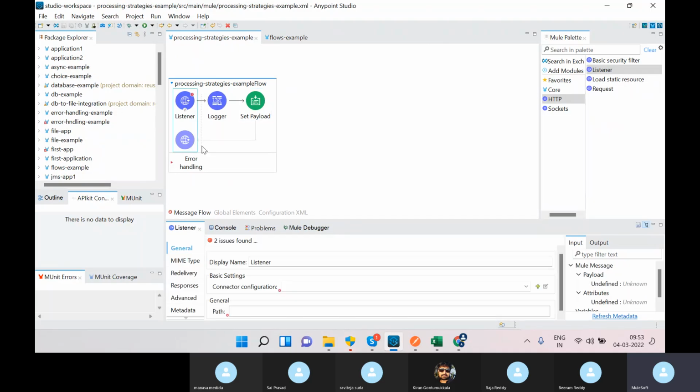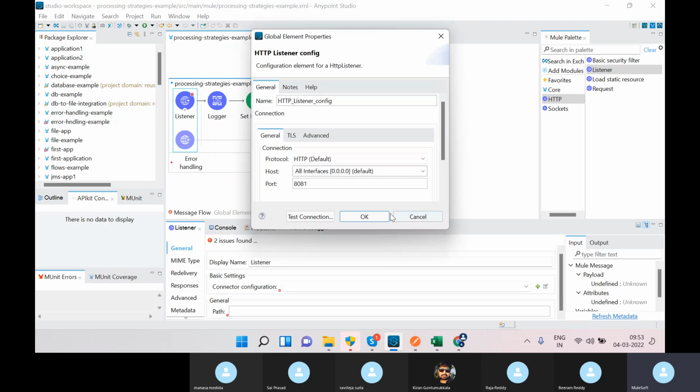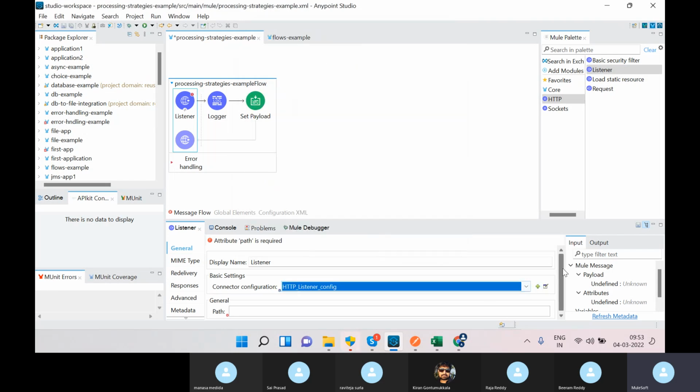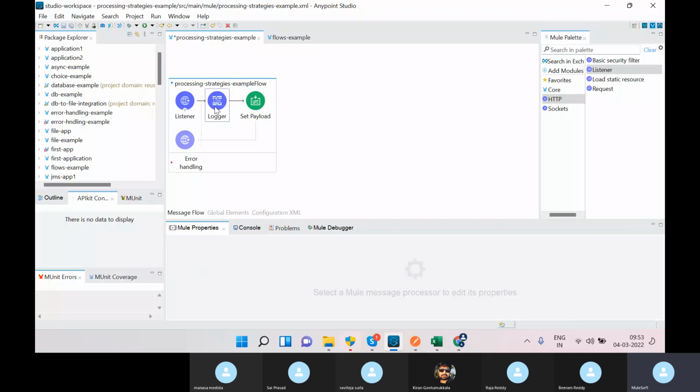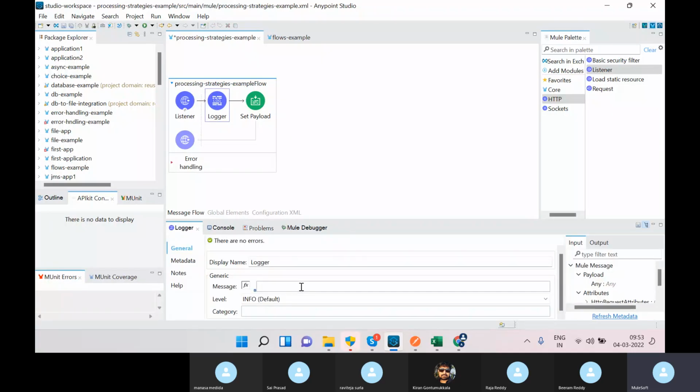So the HTTP listener is there for me. I'll create the HTTP listener configuration. Simply click on the add button and click on OK, and your listener configuration will be created. After that, I'll give my path as slash test. Here I'll give a logger message, flow started.